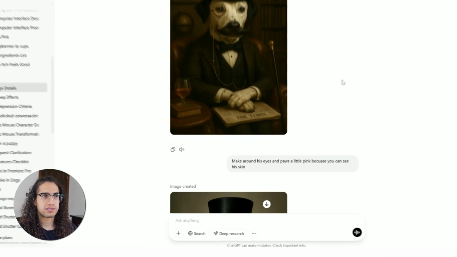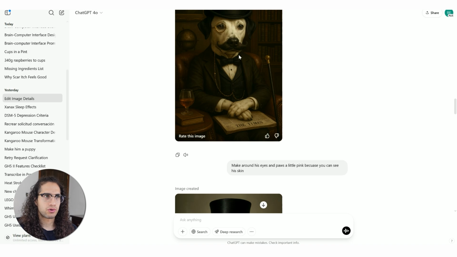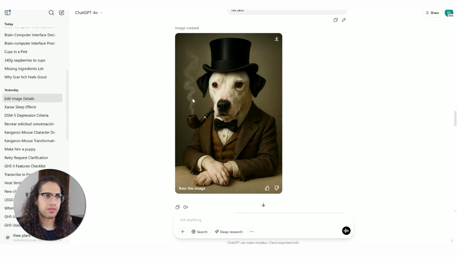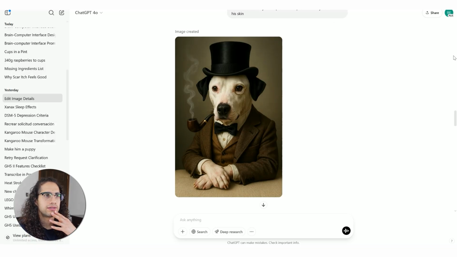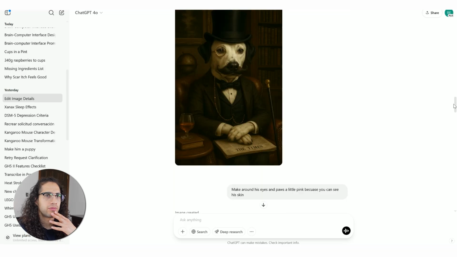Amazing. But I actually thought it wasn't quite right because it doesn't quite look enough like him. And I said, make his eyes and paws a little pink. And then I got this, which I think is the best output. It looks the most like him. In real life, this is what he actually looks like. Go back to it again.